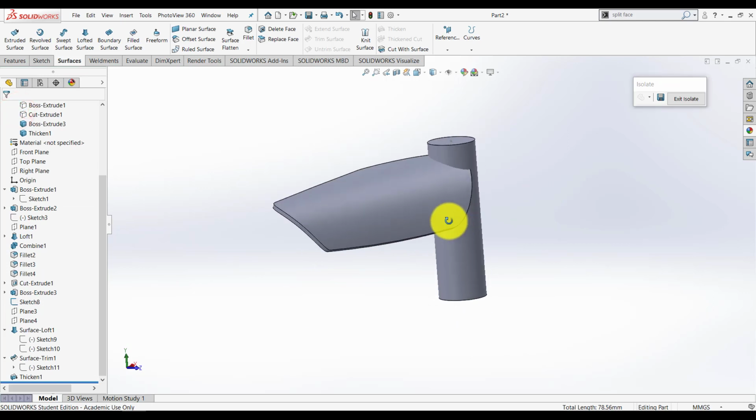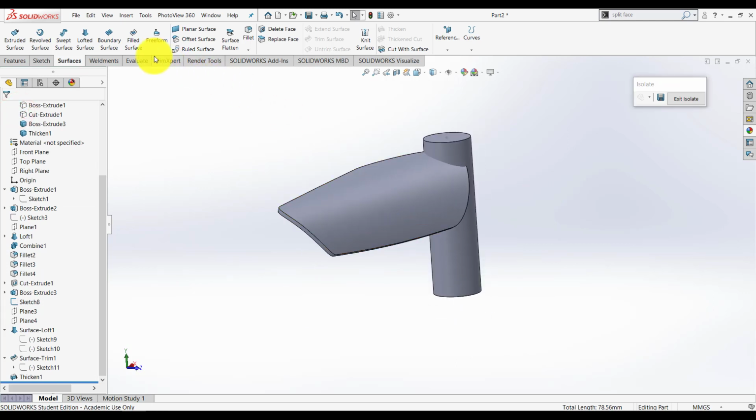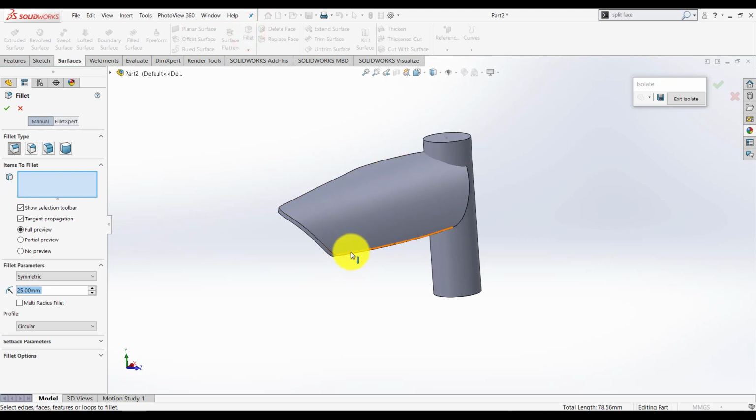In any case, what I am going to do is fillet it. So I'm going to go to fillet and just put a little fillet on the corner there of 0.5. And we put a fillet on the bottom, 0.5 as well, and that'll be fine.